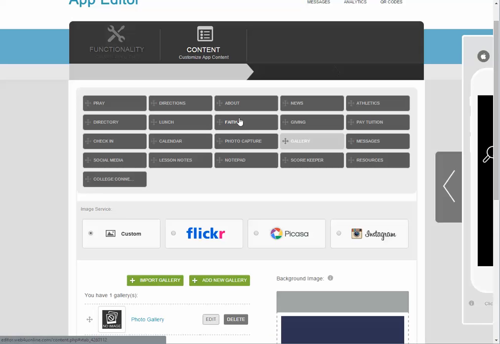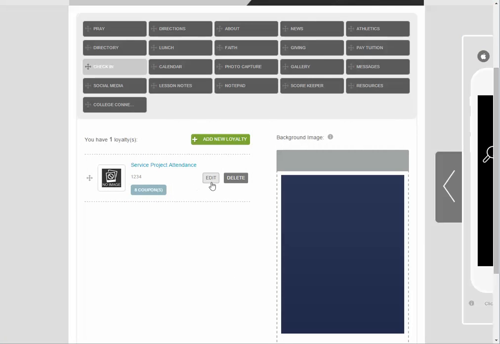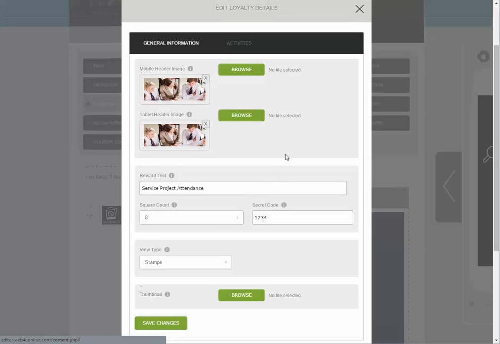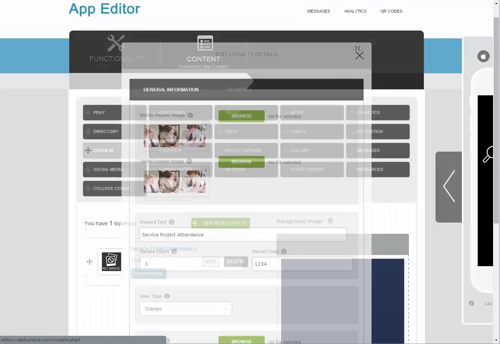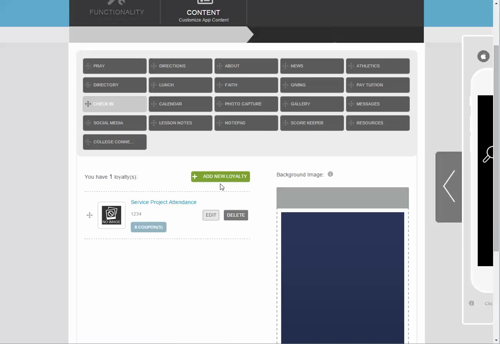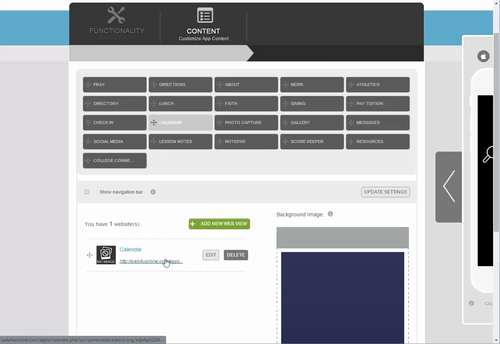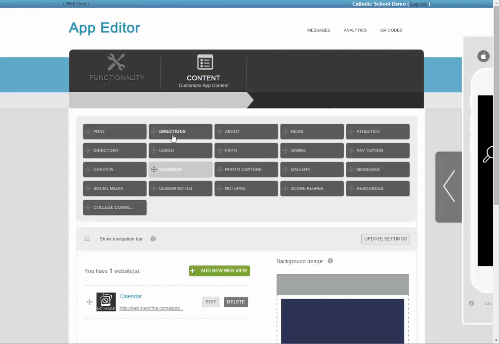Let's take a look now at the check-in feature. Here we can click Edit, and we can go in and change the number of stamps required and the secret code. You can also change the header image. You can also add in new rewards or loyalties or stamps or check-in features, all various names of the same feature. The calendar is a link to an already existing calendar that is online, so it functions like the Pray page in that it's an external resource.